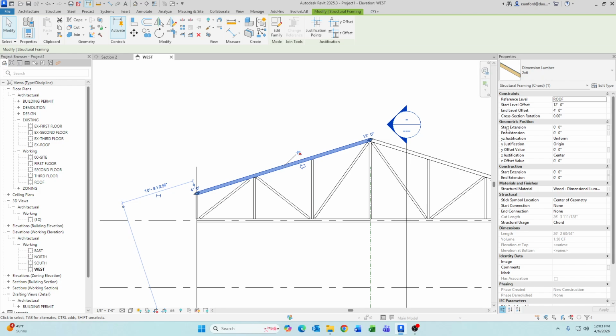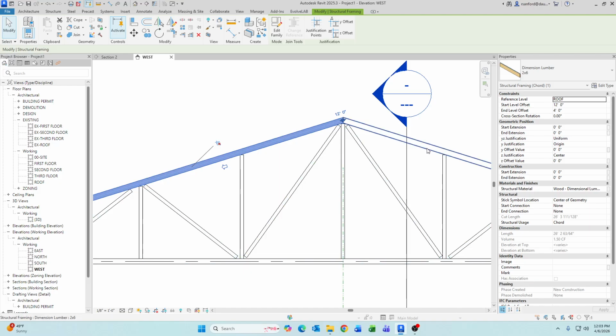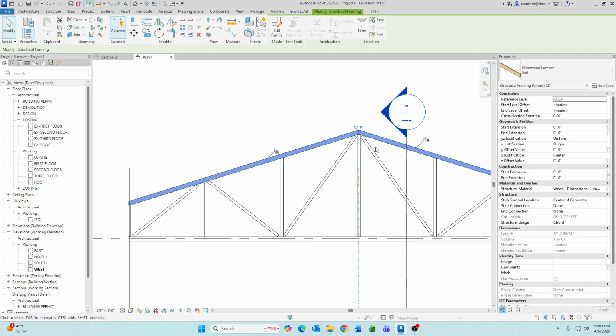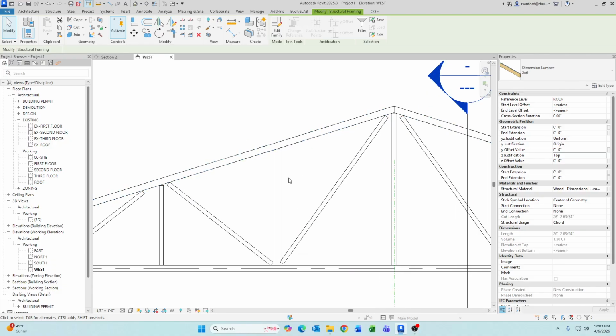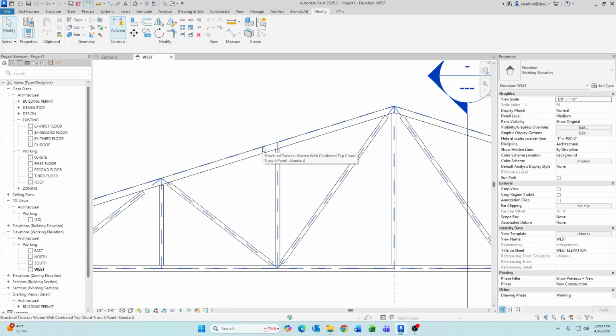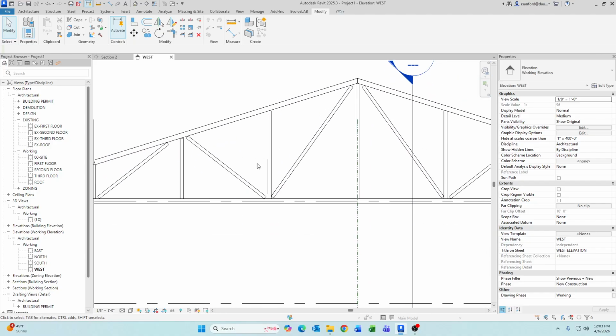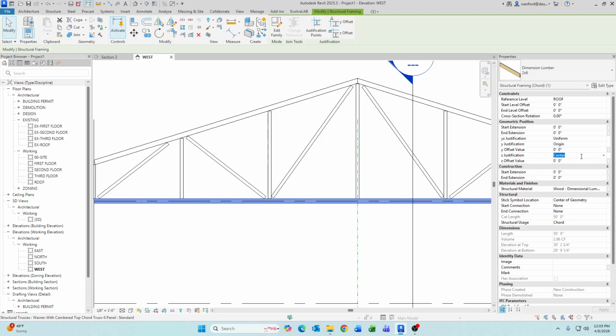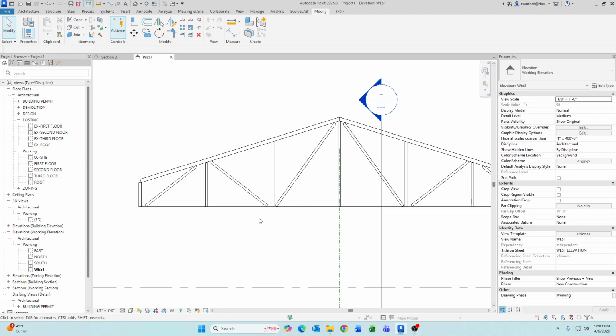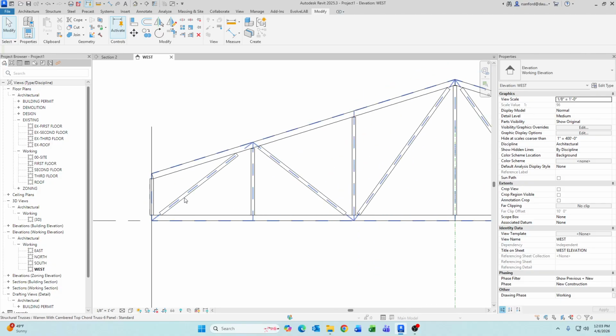But since everything is actually unpinned, what you can do now is select this and then adjust the framing, the individual members' framing. In this case, with the top chord, I can change the justification of this to top, and now that's going to align with the location line of the truss. Same deal with this. Again, you have to tab through, but if I go to the bottom for the bottom chord, now it's going to adjust to it.